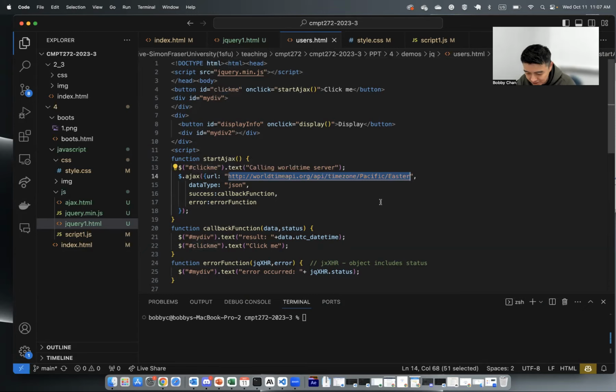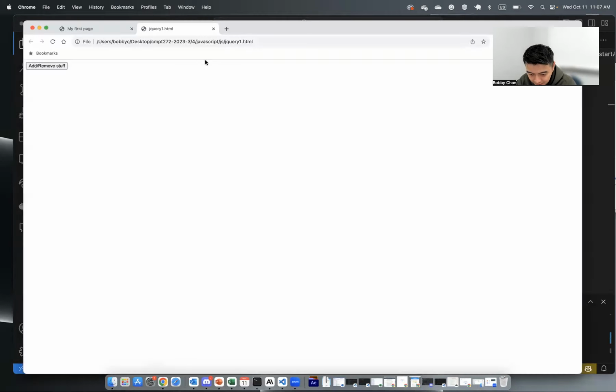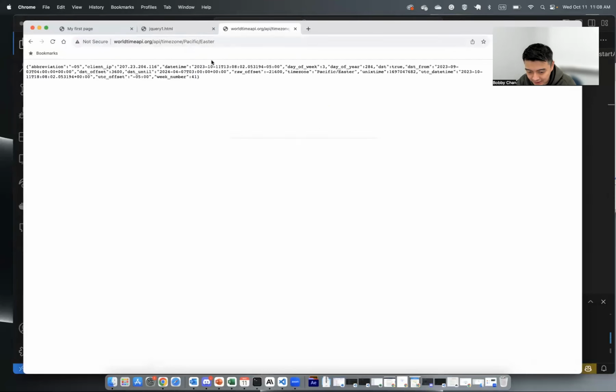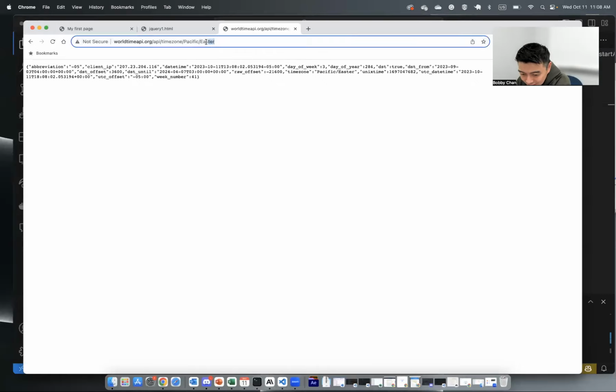Let me just show you on the browser what this looks like. When I send this call to the server, it's going to give me back this data. This data corresponds to the current time in the Pacific time zone. There are other time zones that you can replace this with, but I'm not going to go into that in too much detail.